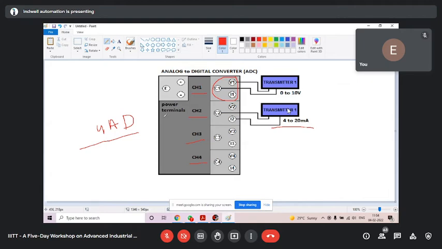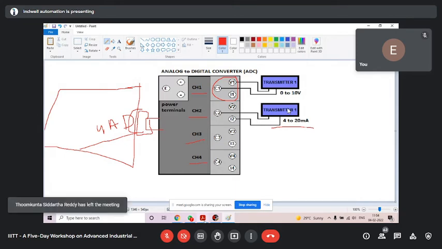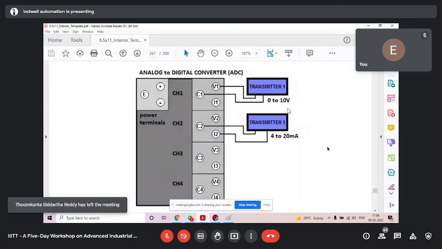In industry, it will look somewhat like this. And this is a bus connector. It will be connected to your PLC, to the extension port. Like this, it is connected. I have brought an ADC, I'll show you. So this you understand. We have the ADC.